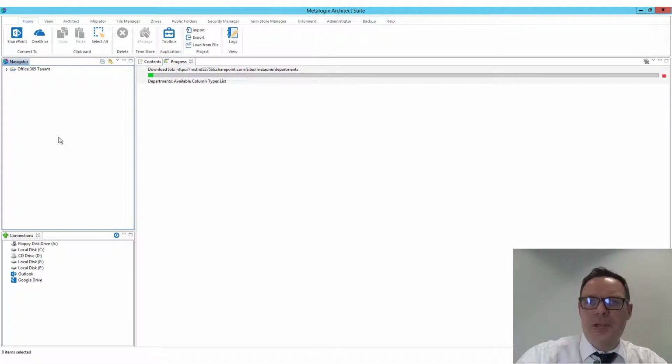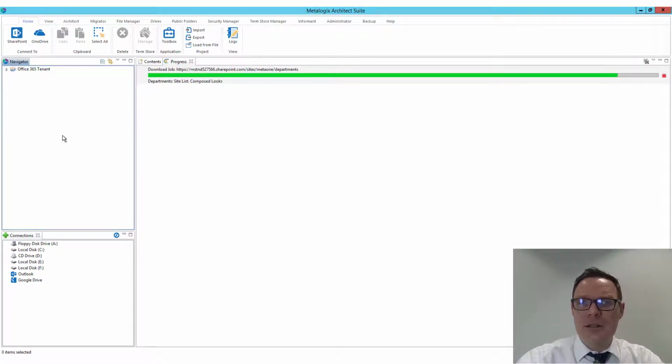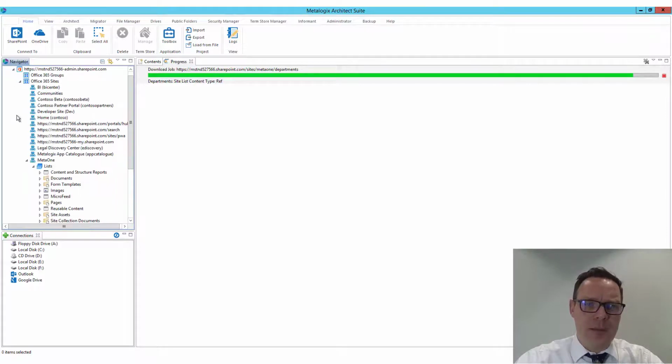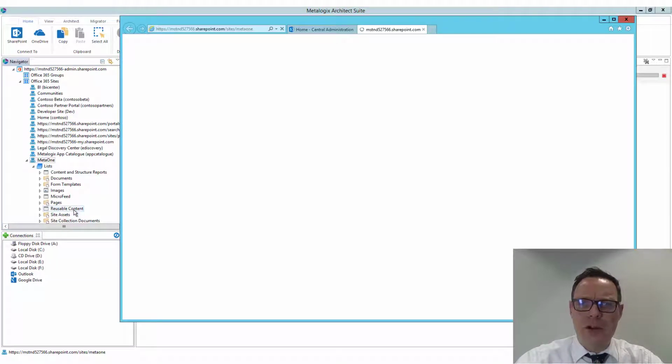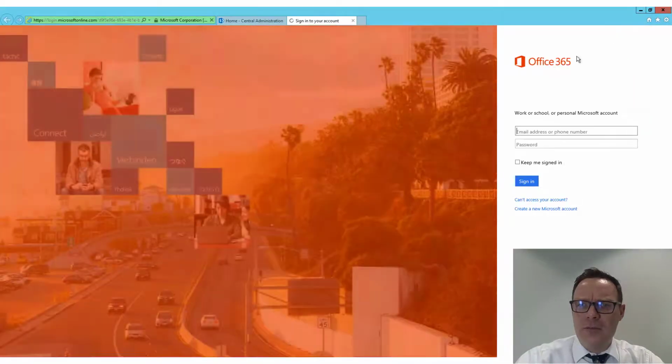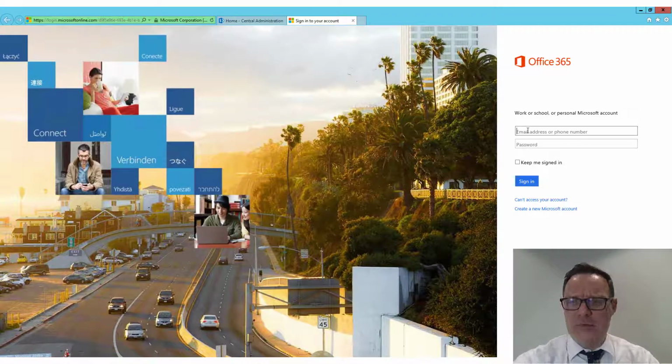So the next type of connection we're going to make is a site connection, and I'm going to connect to a site in Office 365 in this example. So what I'm going to do actually is expand out here and go down to the Meta One site collection, right click on that and choose view in the browser, and that will load that in my browser. I'll just sign in.